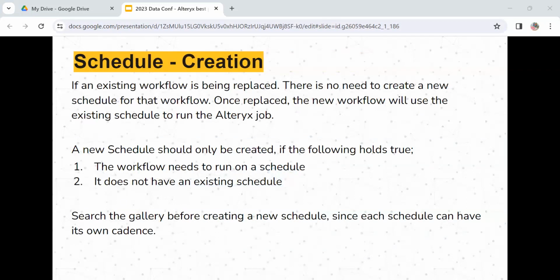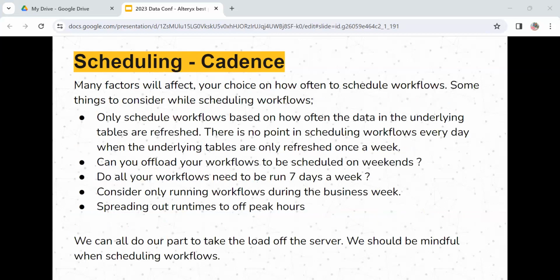Just going over schedule creation here quickly, you don't want to create multiple schedules. If there's a workflow already in your gallery, just use that existing schedule to make any changes, make any edits, and then you can schedule the cadence on that scheduled workflow. What you're trying to do is avoid the clutter in the gallery, because each workflow can have multiple schedules. So keep that in mind when you're working with the scheduler.